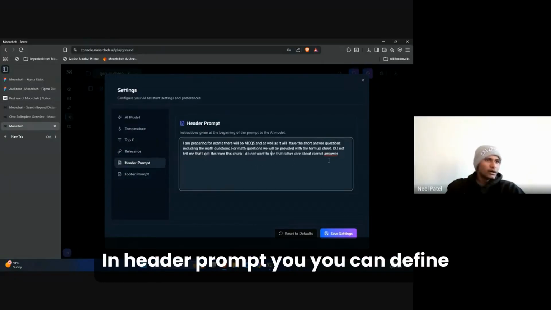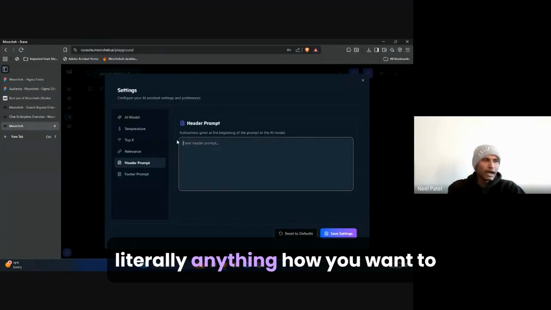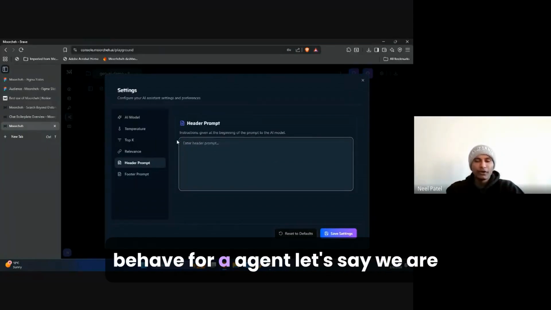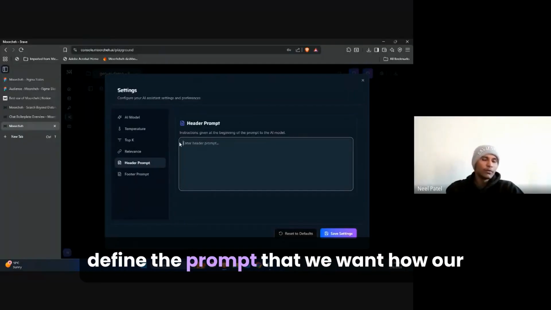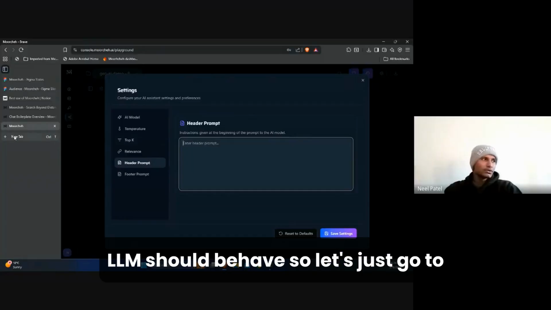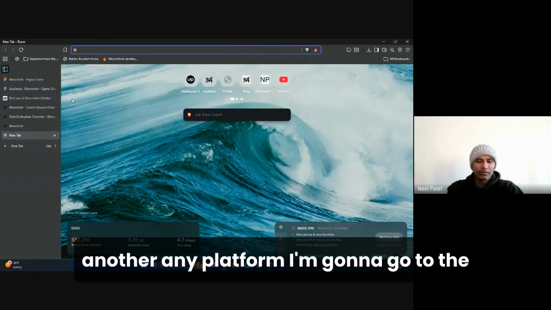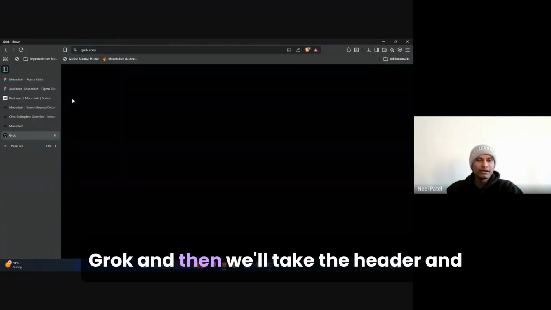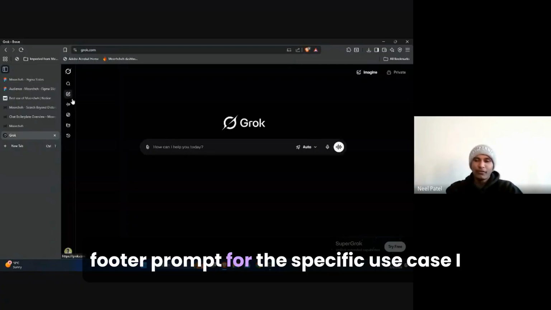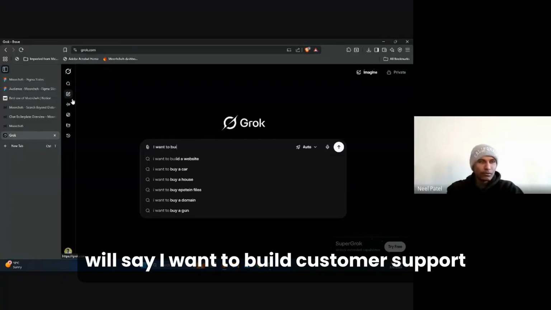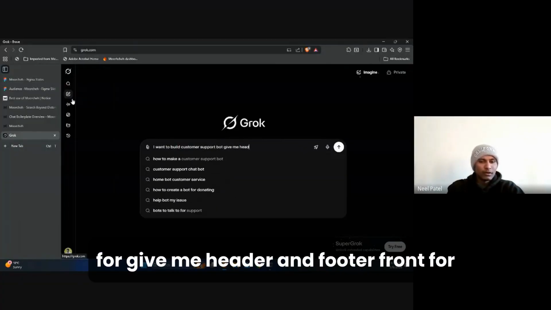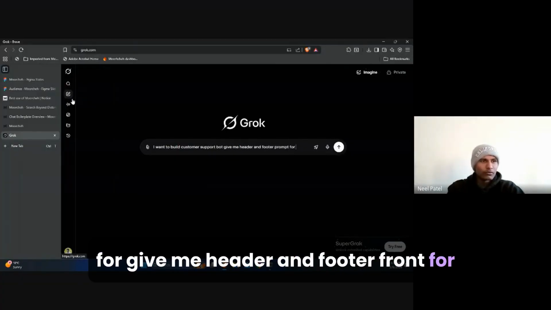In the header prompt, you can define literally anything about how you want your agent to behave. Let's say we are building an agent, then we just need to define the prompt for how our LLM should behave. So let's go to any platform. I'm going to go to Grok, and we'll take the header and footer prompt for the specific use case. I will say I want to build a customer support bot. Give me header and footer prompt for the LLM.